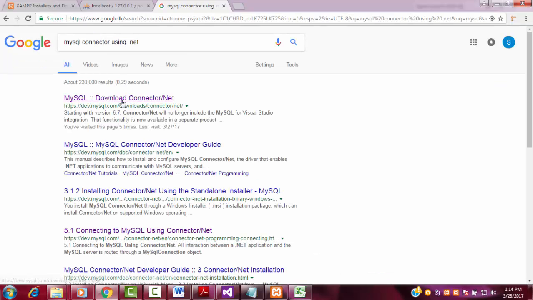Without this connector, we can't connect the MySQL server and C#.NET. We can't directly connect. We must use this connector. Keep in mind before you do the project, this is the must-have connector.